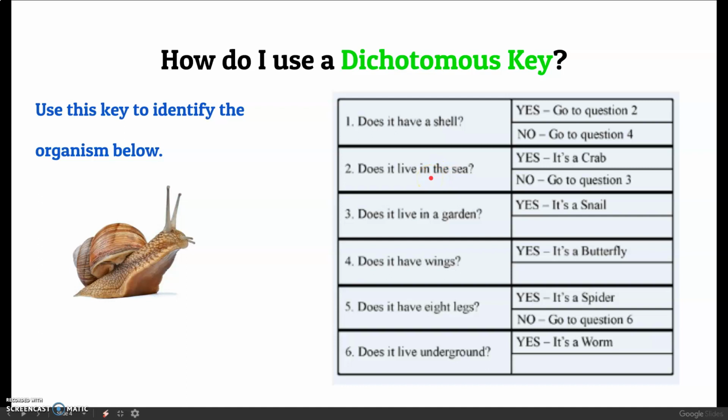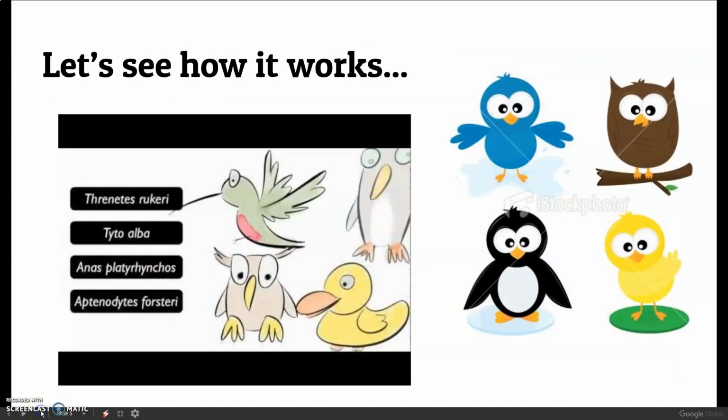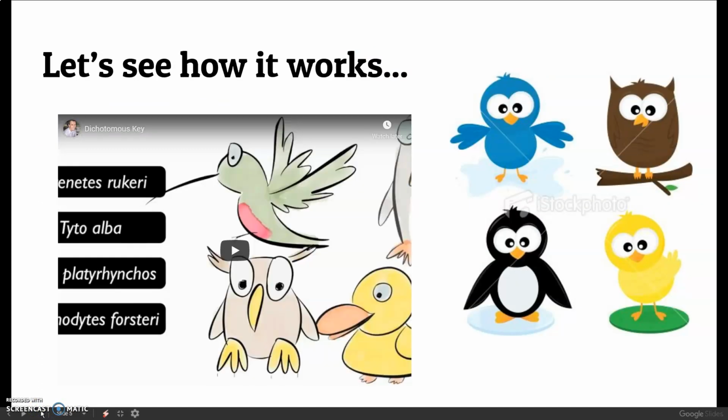Does it live in the sea? Yes, then your organism is a crab. If not, go to question 3. This organism does not live in the sea. So we're going to go to question 3. Does it live in a garden? Yes, it lives in the garden. So our organism has been identified as a snail. And this is how you use a dichotomous key. Let's see how it works.